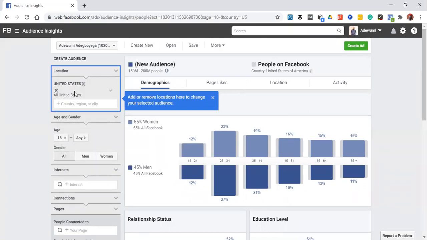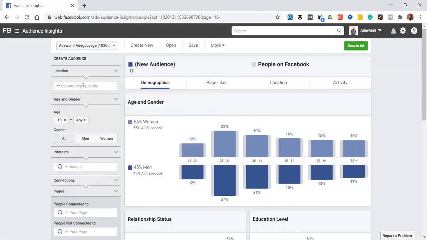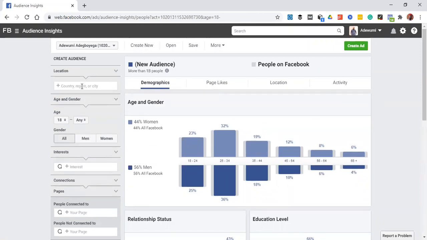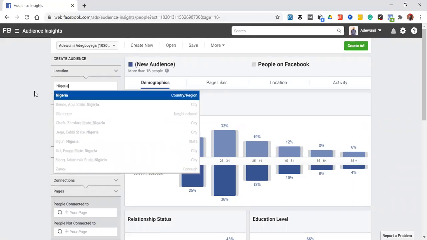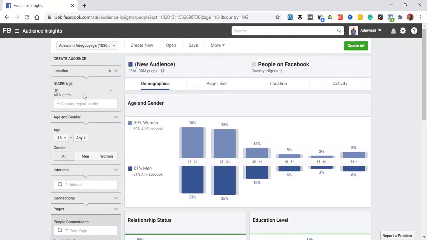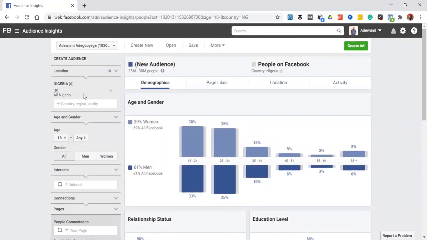By default, it will use United States, so you cancel it. Now you can type where you want it to be. Nigeria. Do you understand now? You allow it to come up, then you click on it. So I chose Nigeria, because I'm targeting an audience in Nigeria. If you want Lagos, you type Lagos, Nigeria. If you want Ogun State, you type Ogun State, Nigeria.